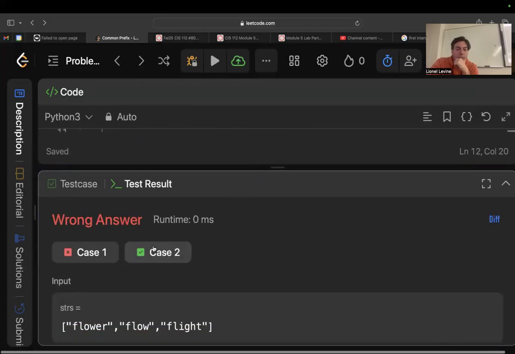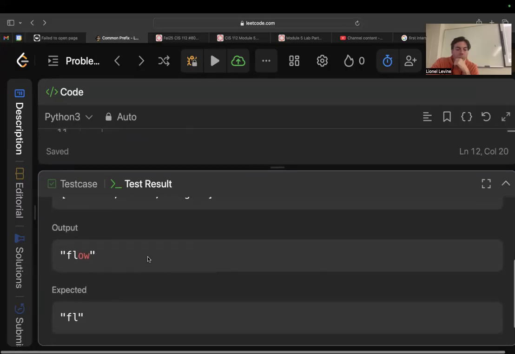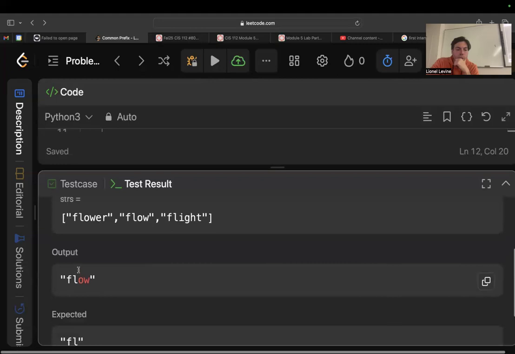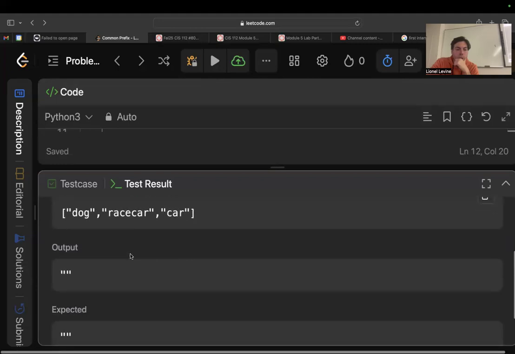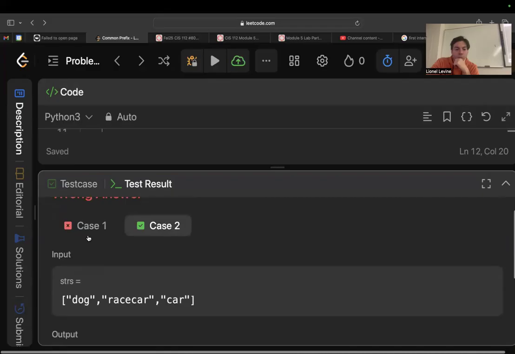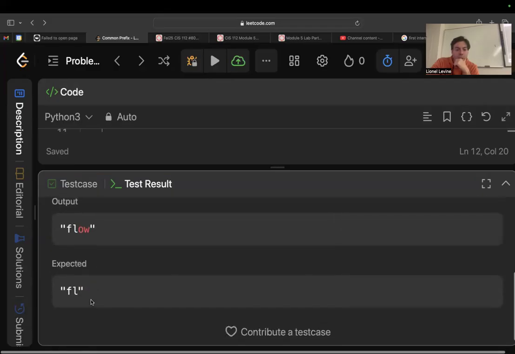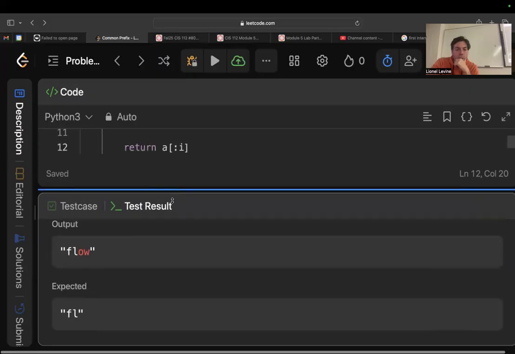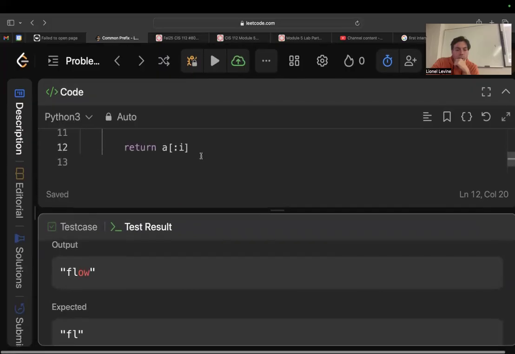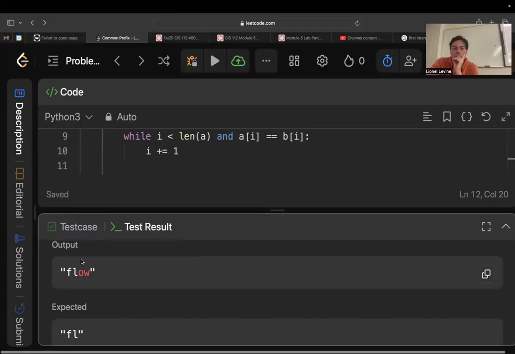Okay, so let's see here. So my output is flow. Interesting. And so I got the second one right, which is null. Okay, so I got the null one right. This one's failing though. Why is it failing? Let me see. So it's outputting the entire... well, I is less than, so that shouldn't have looped there. So why is my logic there? Right. Oh.